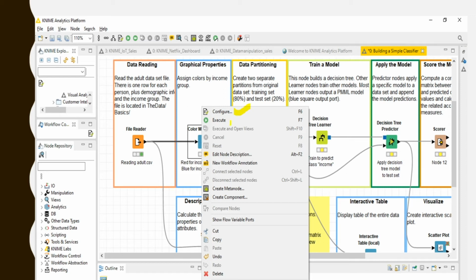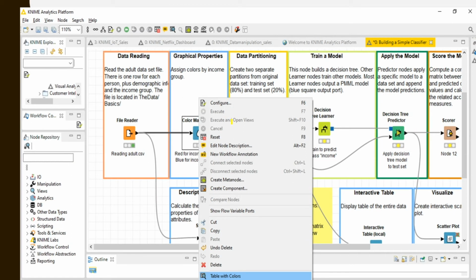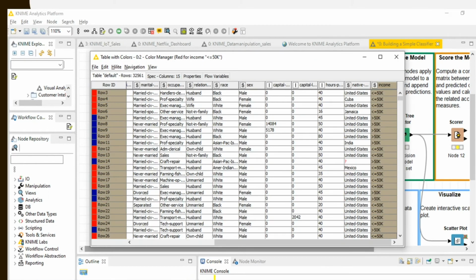Then right click and click execute. After execution, you again right click and you can see a table with colors. So you just click this option, table with colors. So you could see the colors associated with it, the red color and the blue color.